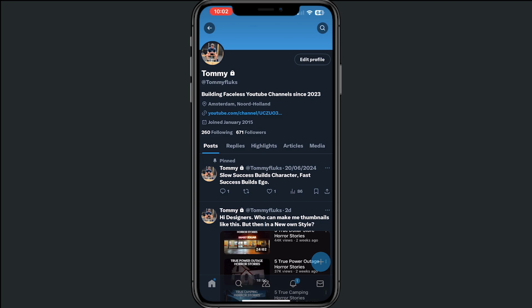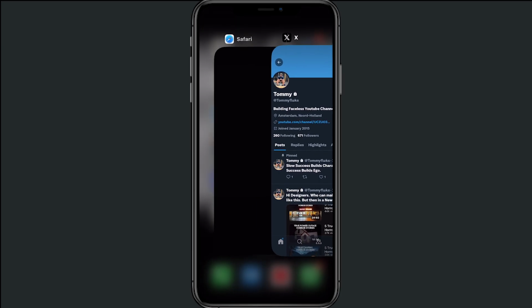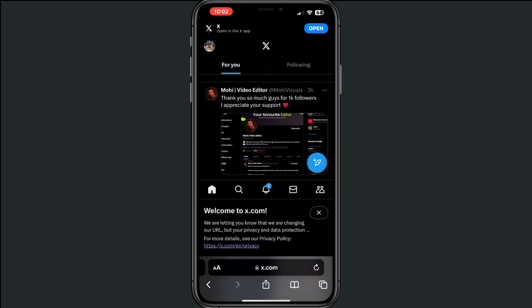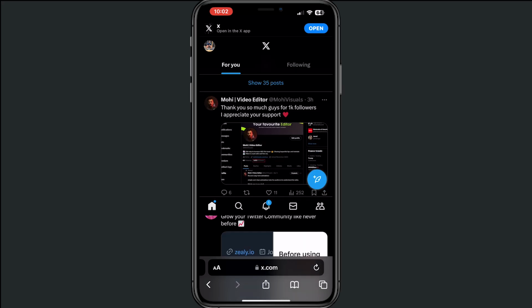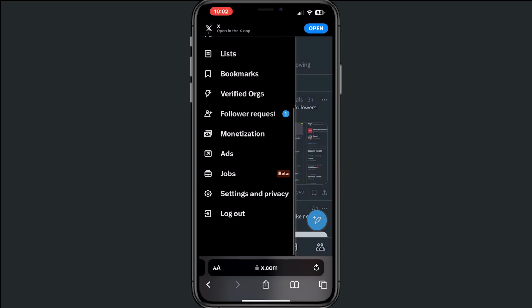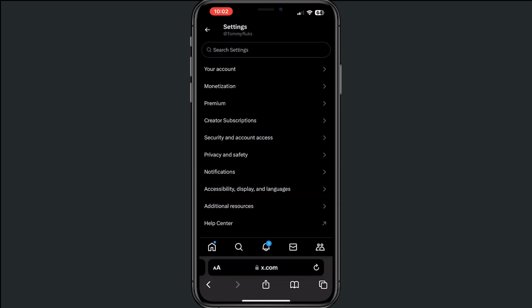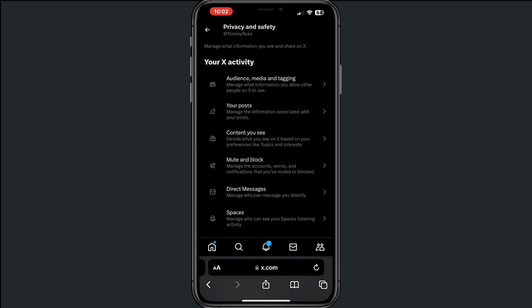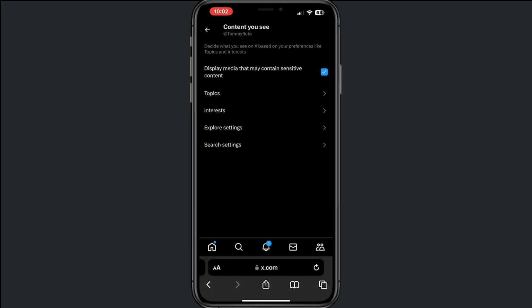And now when you want to see restricted content and it's not possible to see that, we have another way to fix this. Alright, for that go to Safari and make sure that you're logged in to your Twitter on Safari. Then when we just are here, tap on your profile pic, scroll down to settings and privacy, then go to privacy and safety, then go to content you see, and from here you will see the option display media that may contain sensitive content and make sure that you turn that on.